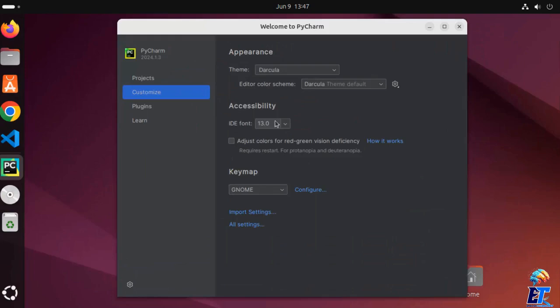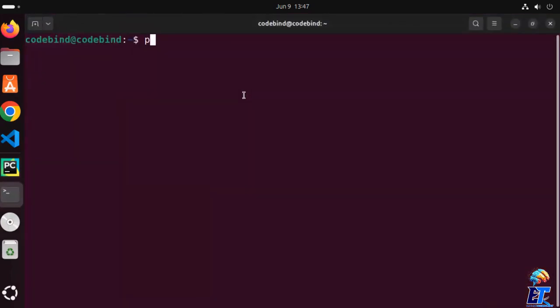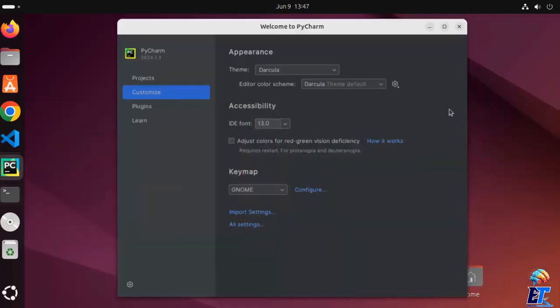So just open your terminal and you can always run this command, which is python3 --version here. And you can see I have Python 3.12.3 at the time of making this video, right? So you don't need to install Python separately. It already comes with your Ubuntu operating system.